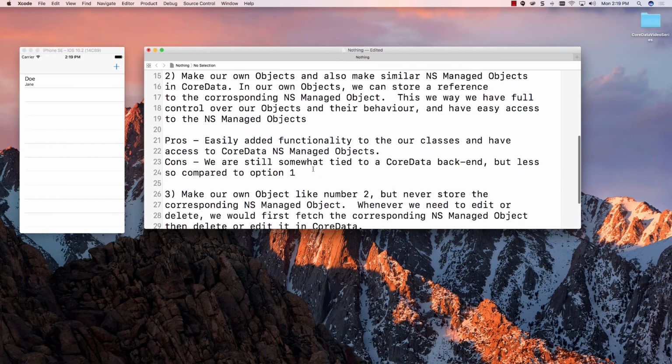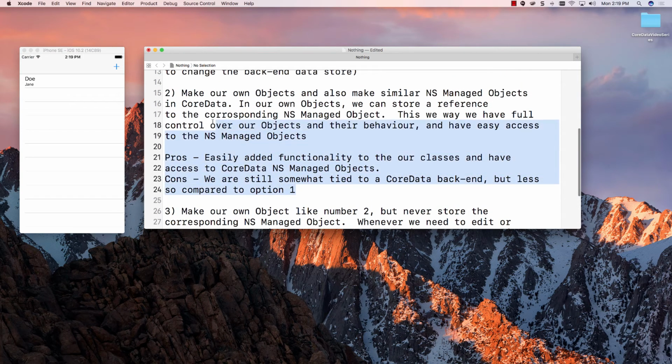For this series of videos, we're going to take the middle road. We're going to add the core data objects to our real objects and do the editing and saving like that. So get ready, because we're going to start the intermediate video series on core data.